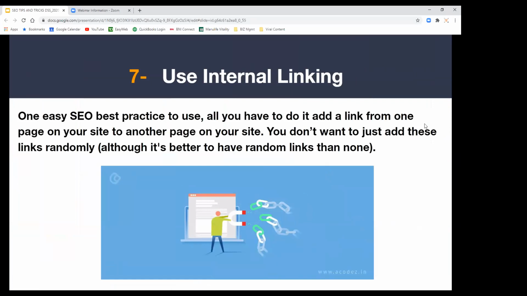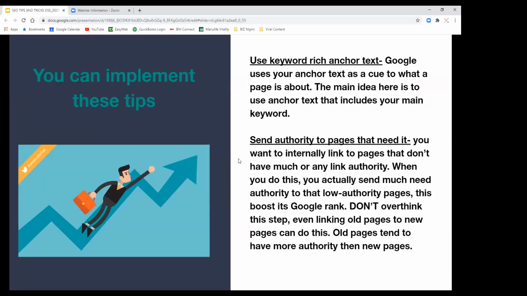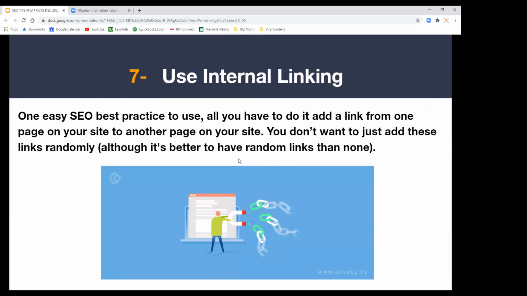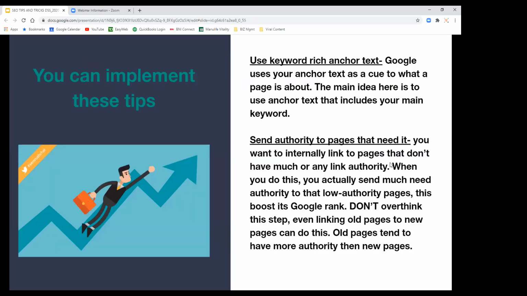Use internal linking. One easy SEO best practice is to add a link from one page on your site to another page on your site. You don't want to just add these links randomly, although it is better to have random links than none at all. You can implement these tips.